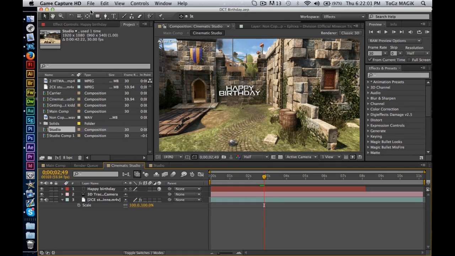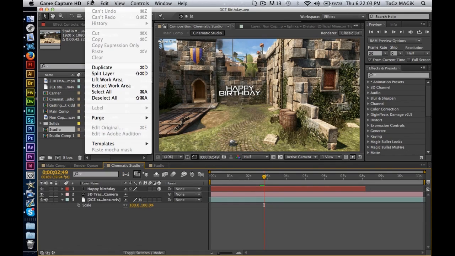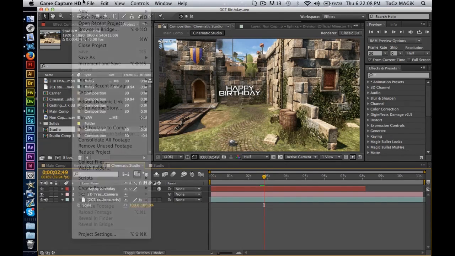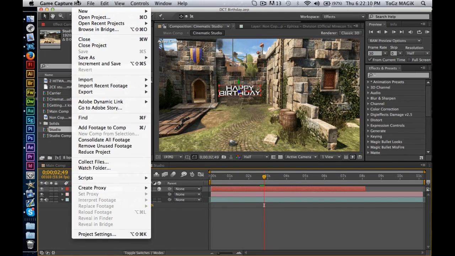Why does it still say game capture up here? That is weird. Alright, well, whatever. I'm just going to have to try to ignore that. But so pretty much what I did is I clicked on this, and I clicked layer, if I could find it.